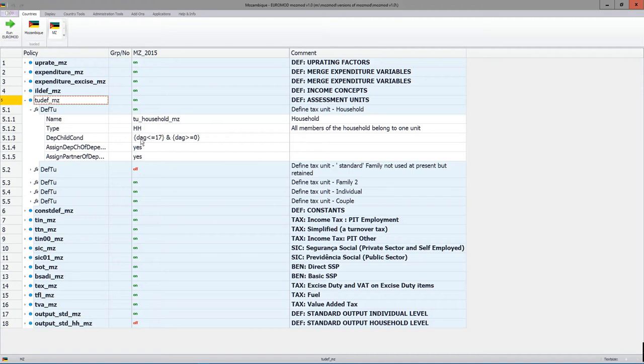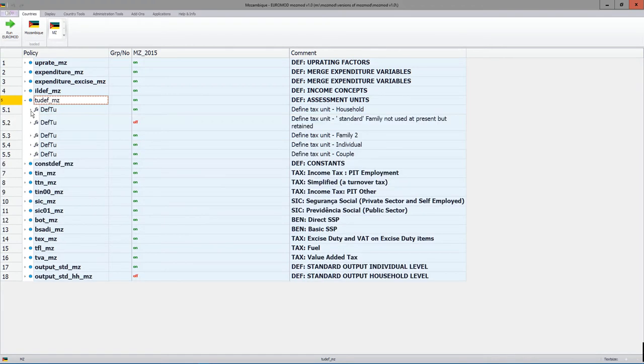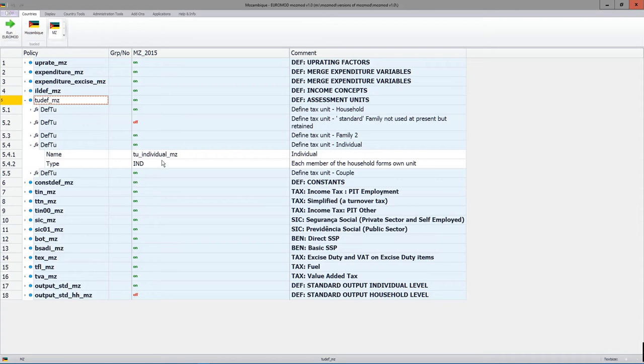There's a dependent child condition here, which is that children have to be zero or over, and less than 18, in other words, less than or equal to 17. Okay, that's how we define the household tax unit. That's straightforward. The other straightforward one is the individual. That's simply one member of the household. Each individual member forms its own unit. It doesn't matter whether they're an adult or a child.